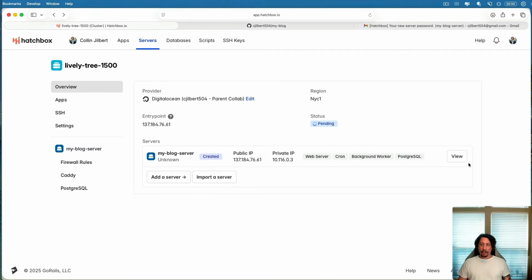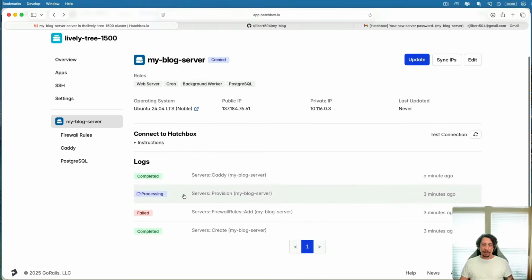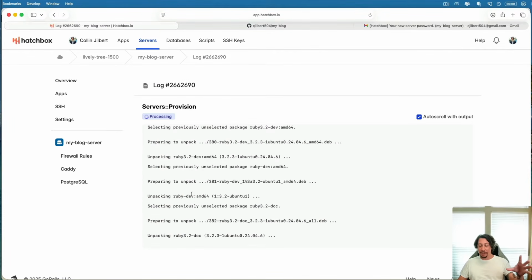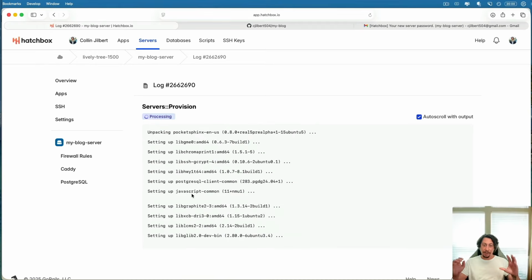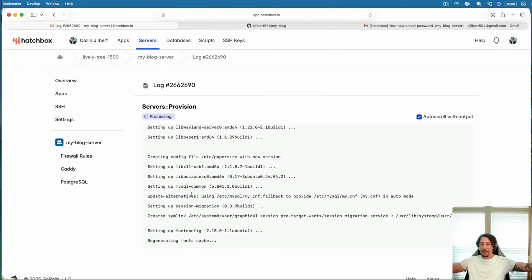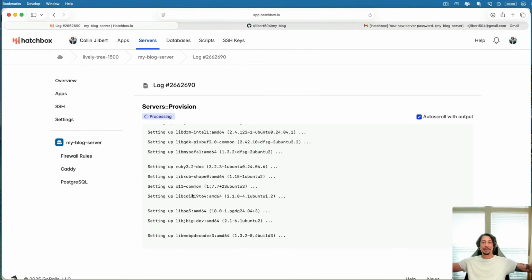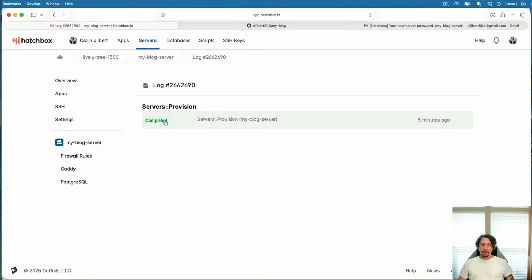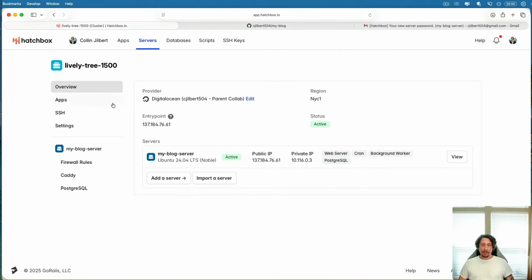Now let's click back to view our server and see what's going on over there. When we look at the service provision, what this is going to do is set up all the packages and dependencies that we need on the server we just created, for it to be the best server for our application that it can possibly be. So we can watch this go by until it completes. A few moments later. All right, so that has now completed. Let's go back to our overview page for this cluster. Okay, so over on the overview page for the cluster, let's go back and view this server.